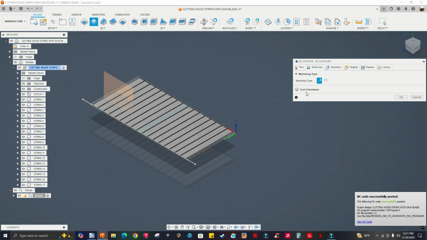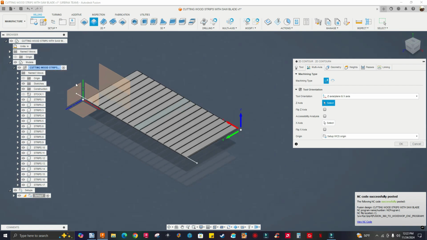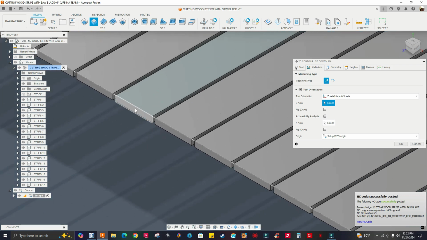Because I got to do a tool orientation so I can output the G code and to be saw blade operation in WoodWOP, right? So let me check on this box right next to tool orientation, my Z-axis. Let me turn off stock, my Z-axis. I'm gonna do the X first, right? I'm going across. I'm gonna select this face of the middle one.